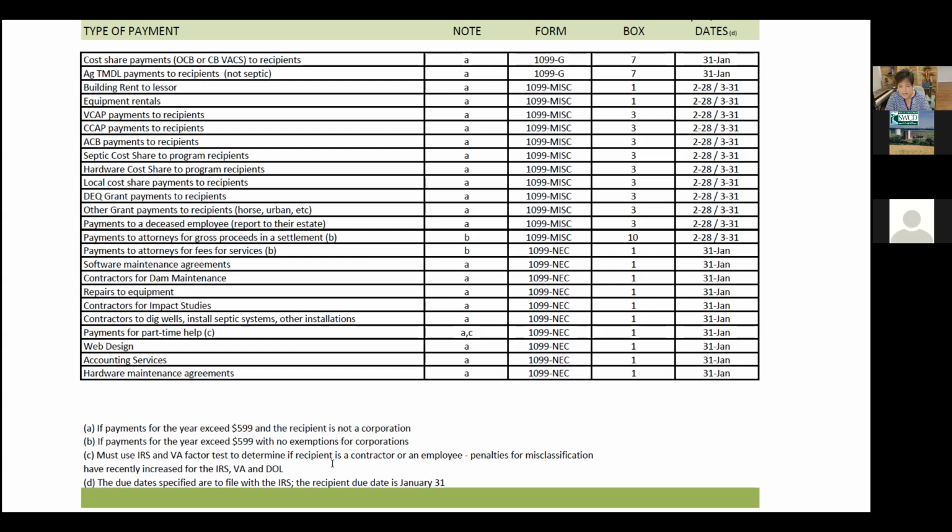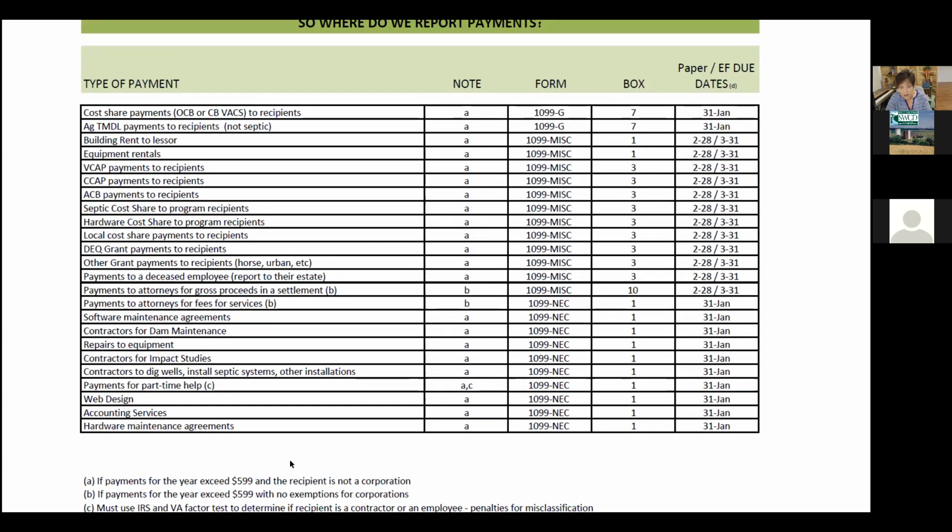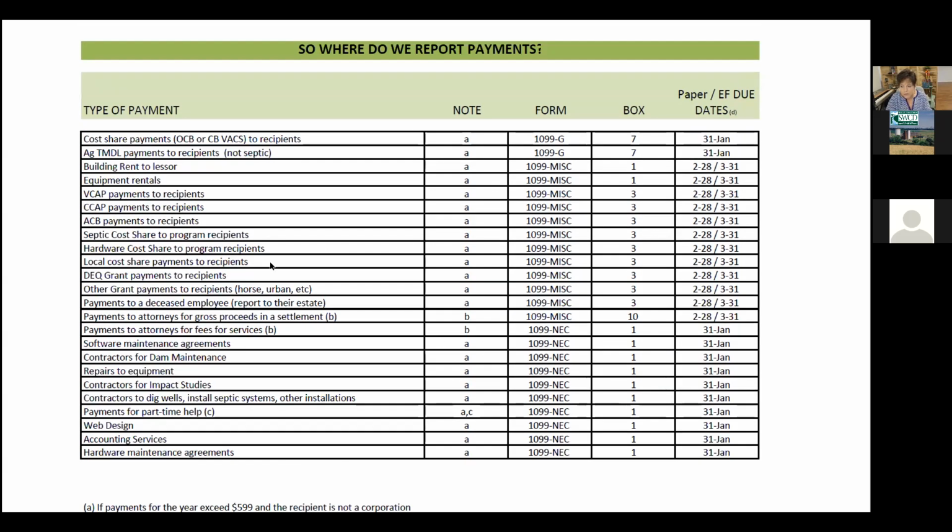So I think there's sometimes some confusion about part-time help. So that's just kind of a little rundown about that. All right. This is really just a guide to use. You can stick it in your file and use this as a reference.